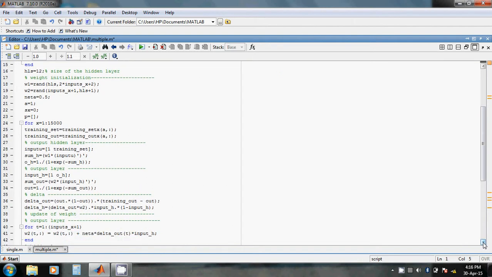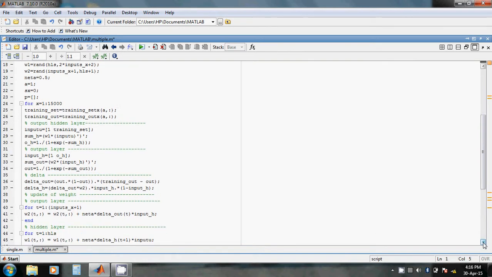we are generating the output of the hidden layer, then the output layer, and at last we are computing delta. Delta is for the error value. The error value is the difference between the target value and the observed value. As you know, for reducing the error value, we have to update the weights of each layer. In this, we are updating the output layer by W2 = W2 + neta * delta_out * input_H.